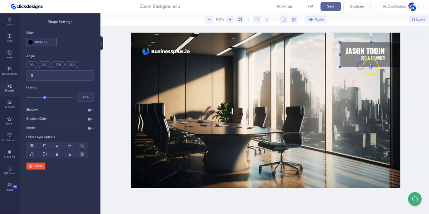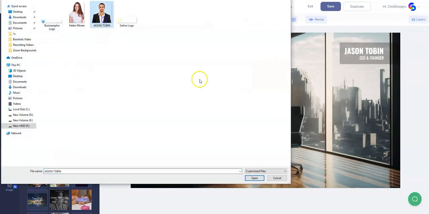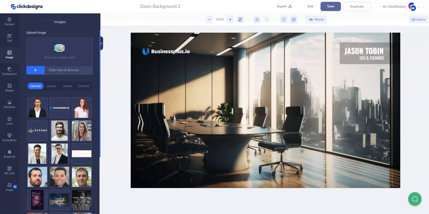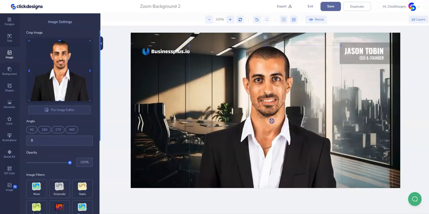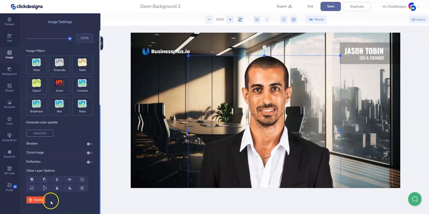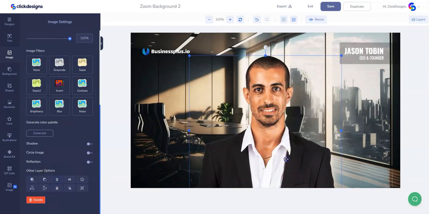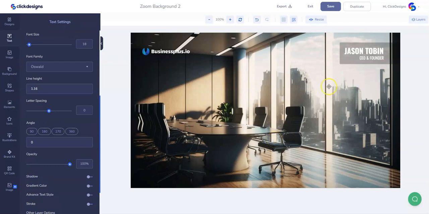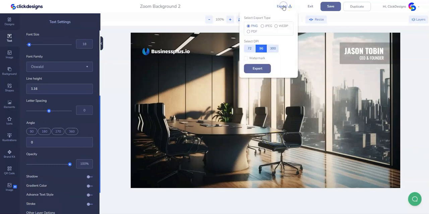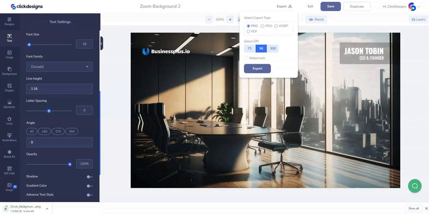Let's make some final touches and adjustments to the text and the shape. Let's adjust the opacity a little bit. Once done, let us upload our image so that we could see how our background will look like and how our image or our video would blend with our new Zoom background. Now that it blends very well together with our new virtual background with ClickDesigns, we can delete this image right here. Then we can click on export so that we can download this Zoom background into our local drive and upload this custom background to Zoom. Then we can click on save and exit.